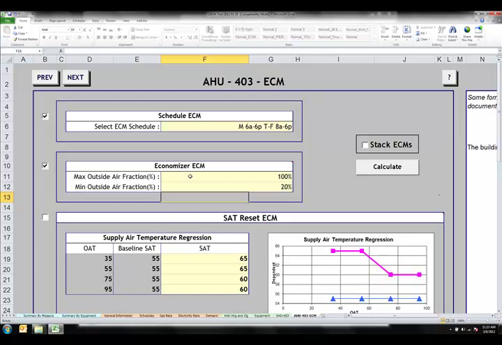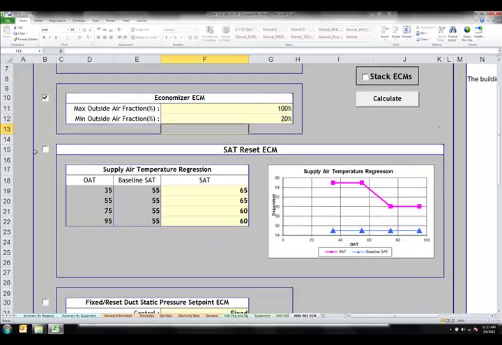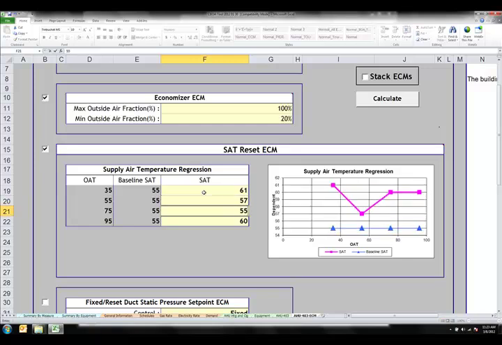Let's also add a supply air temperature reset, which will raise the supply air temperatures at cold outside air temperatures to save on reheat energy. And in our inputs, it shows our baseline supply air temperature here is 55 degrees and the associated outside air temperature. So let's change this to 61 degrees at 35 degrees outside air, 57, 55, and 55. Just remain at that.